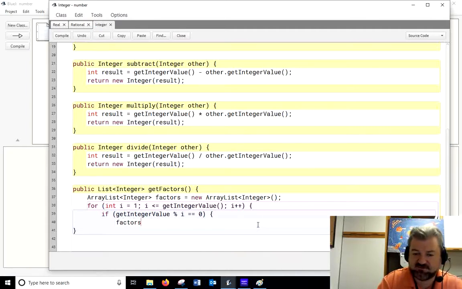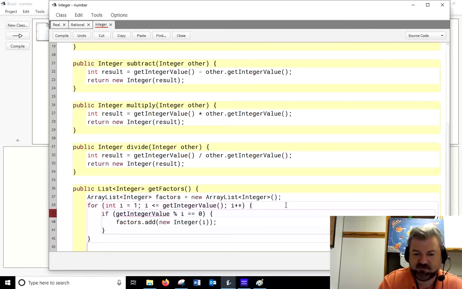I'm going to say factors.add. But here's the thing. I'm making my factors of type Integer. So I need to say new Integer(i). And that's because if I'm going to give my list of factors, I want it to have all the fun stuff that I have with my other stuff. I don't want to return primitives. That's why we're doing this, right? To have all these cool things that we can do. So I'm going to add them to my factors. Then when I'm all done, I'll return my factors.